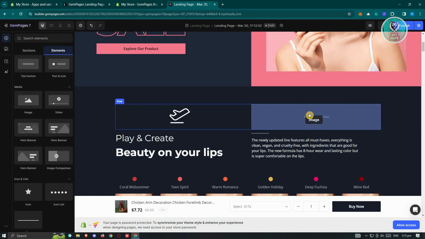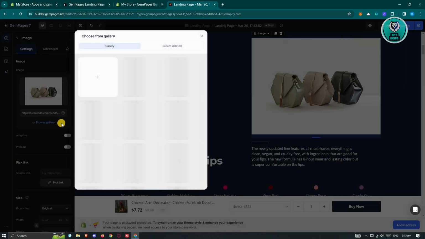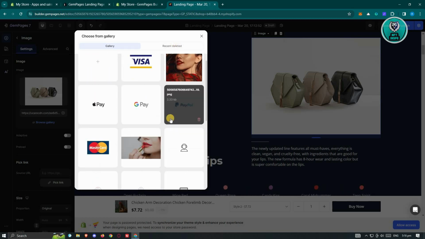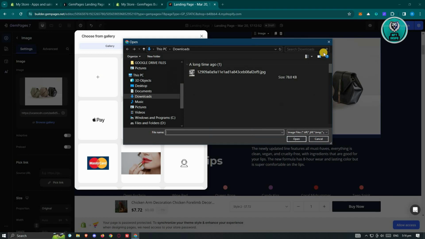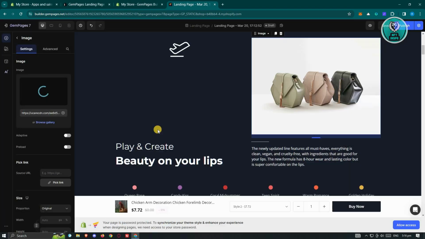So maybe I want to add an image here. So in this case, in the image, you could go browse gallery here and choose the appropriate one. So in this case, you could go and search the image that you want to use, or add a new one here if you want to upload an image. So maybe I want to upload this image here. Click on open, and we should be able to start using that image.